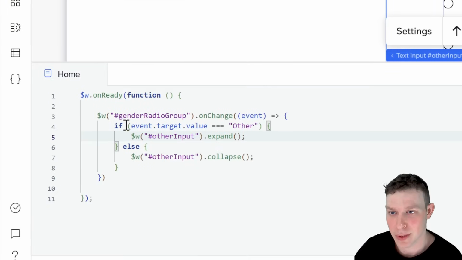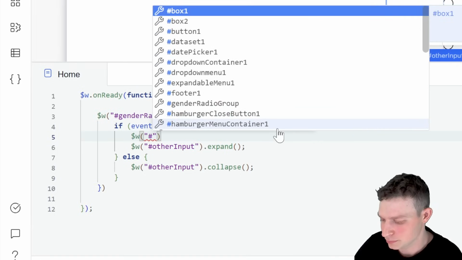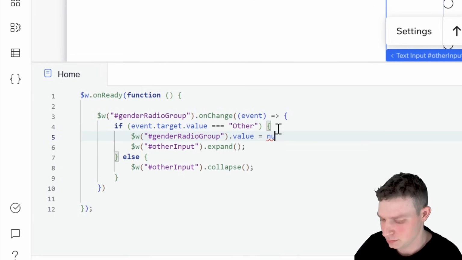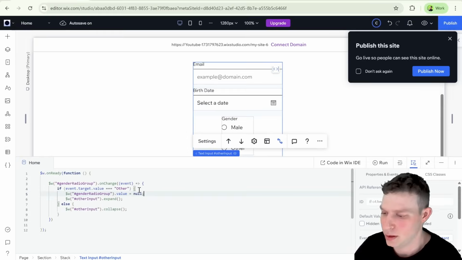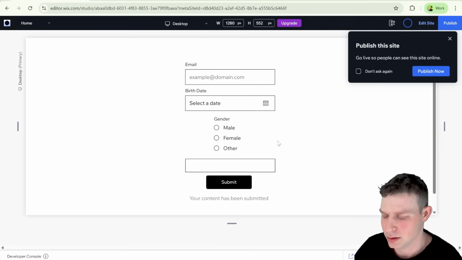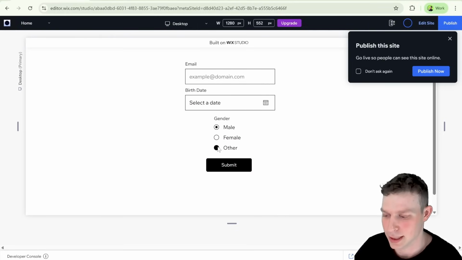So right over here, this is where we handle the scenario of when other is selected. And what we're going to do is that in addition to expanding our other input, we're also going to set the value of the radio group to null. So let me go ahead and select our radio group. Dot value equals null. And now what we can do over here is go into preview mode. And let's play around with it a little bit. So select male, that works. And now if we go ahead and select other, then you'll see here that it is empty.